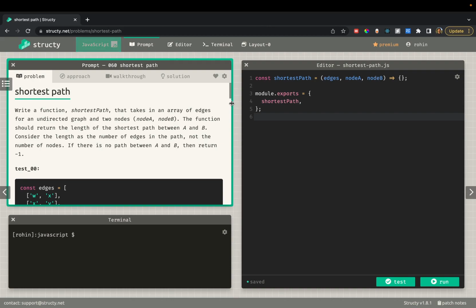get there. But we need to actually track the distance that we are traveling. So every time we traverse one edge, we want to increase our distance by 1. And so we can use our breadth-first search to do so.